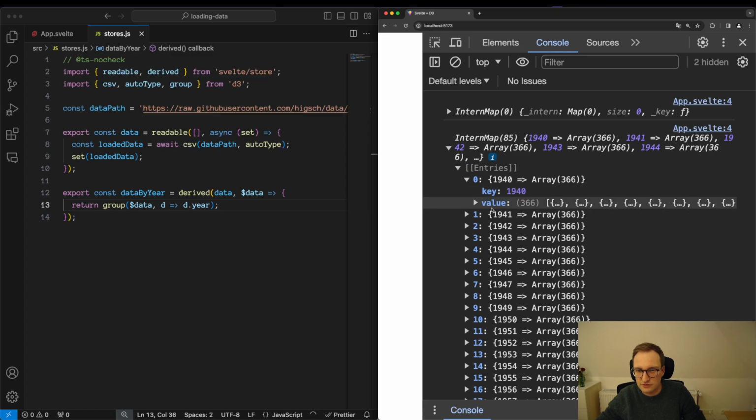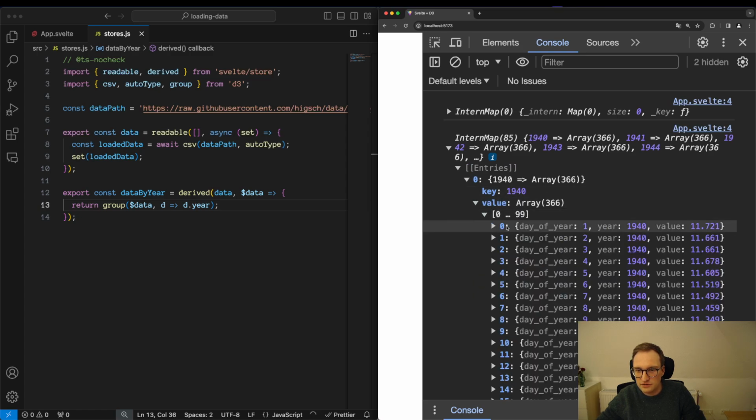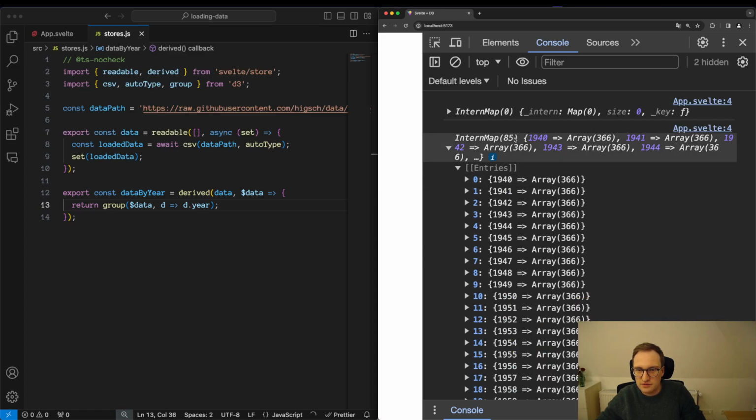Key 1940. And here for the values, we have the original objects, but only those that have a year equal to 1940, right? Now we can more easily work with that, because each of these 85 years that we have here will be a line later on in our chart.